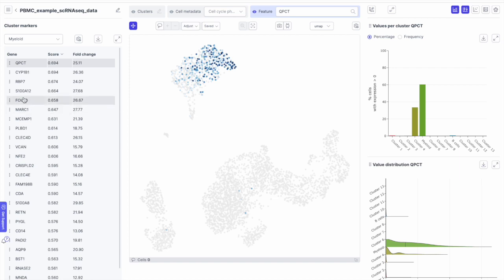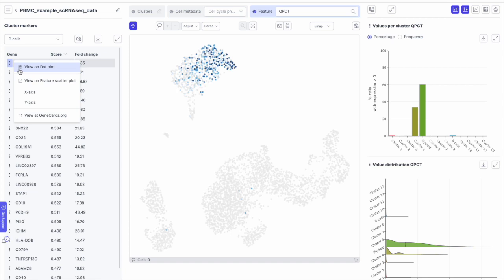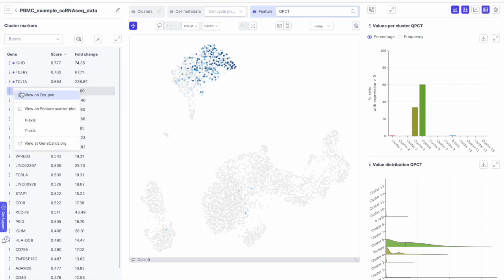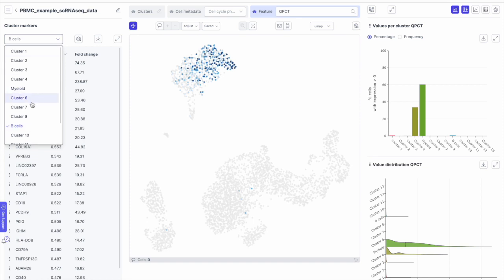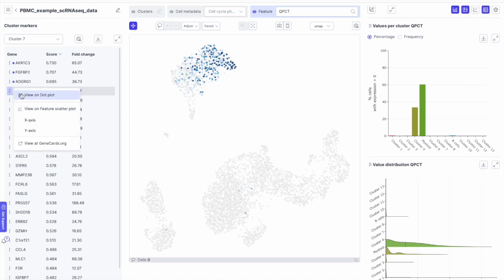And then we have built in this dot plot function. So here to the left of each gene, you can put them in a dot plot. You can select a number of them. We select, for example, the myeloid ones. Here we go to the B cells. We select the top 4, like this. And we can take one more cluster. Let's just take cluster 7, and we take the top genes there. And now we're taking 4 of each.